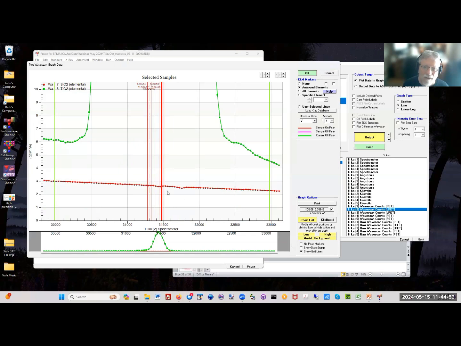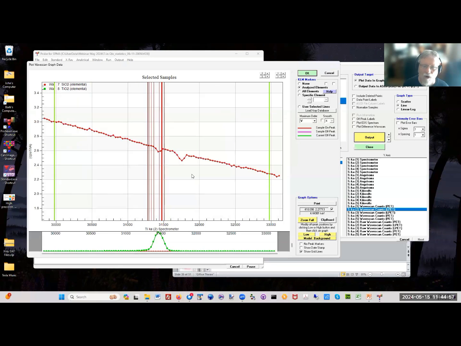Oh, wait a minute. What are these little bumps here? That's weird. Let's zoom in a little bit more. Oh my God. And that's when you see them. You can't see these unless you really are looking for them. But the blank will tell you instantly that you've got that problem. Okay, so keep that in mind.